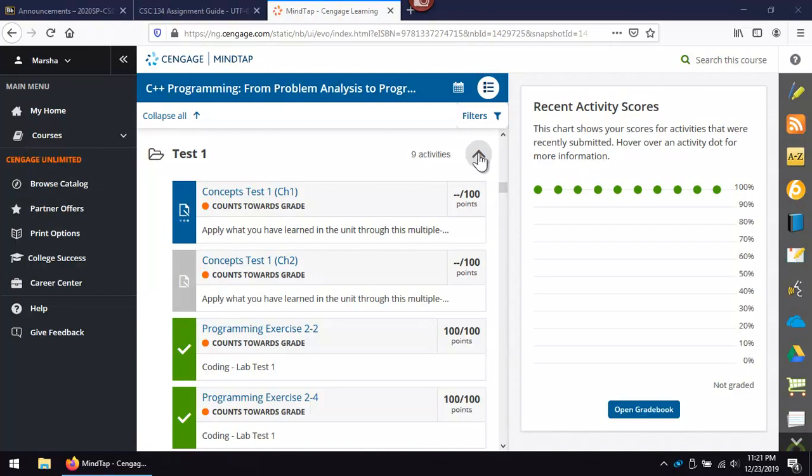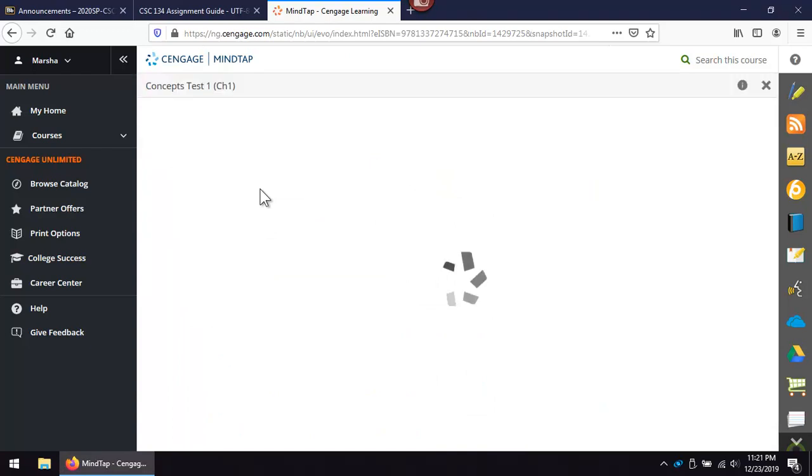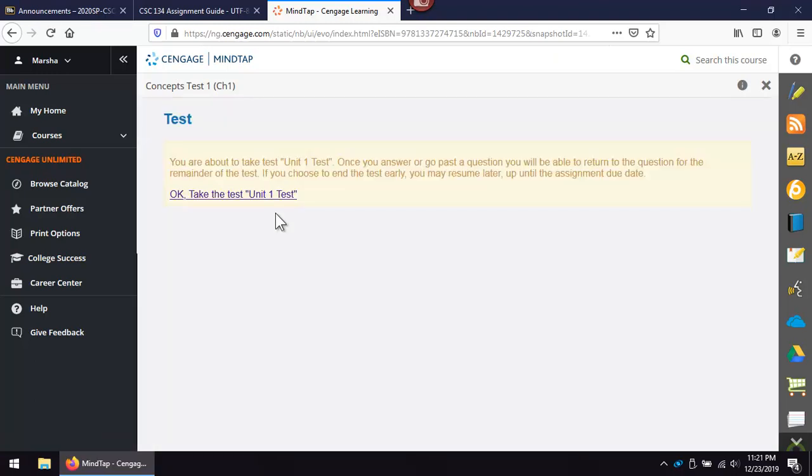Expand the Test 1 folder if necessary. This is merely a demonstration. You will need to wait until the test is assigned to click on it. Click on Concepts Test 1. Click on Start Assignment Now. Click on the OK Take the Test Unit 1 test message.